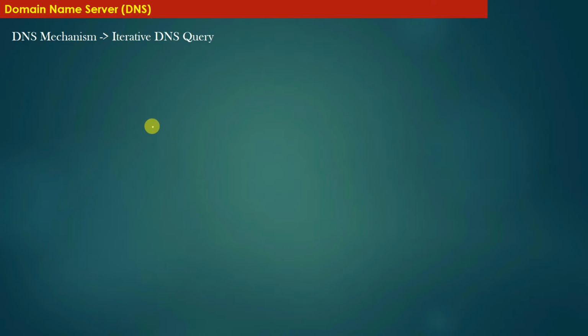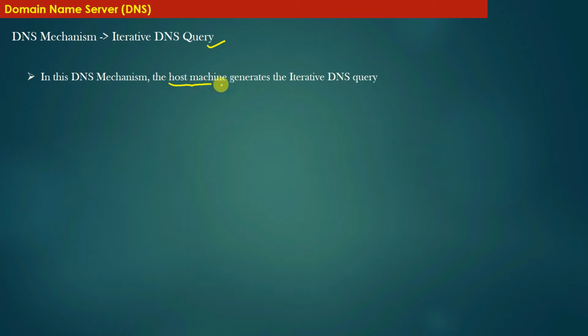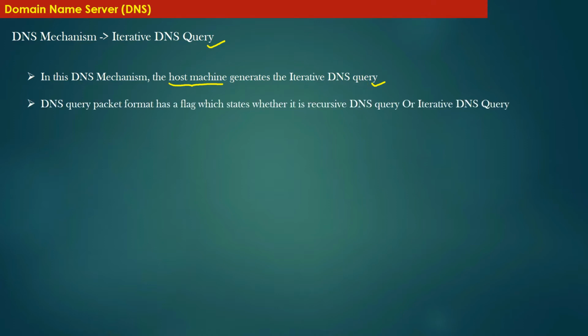So guys, next we are going to discuss iterative DNS query. Iterative DNS query is an alternate mechanism to resolve the fully qualified domain name to its IP address. So in this DNS mechanism, the host machine, meaning the DNS client, that is your computer, generates the iterative DNS query. In the previous example, the host machine generated the recursive DNS query. In this scenario, your host machine is configured such that it generates only the iterative DNS query to obtain the IP address of some fully qualified domain name.